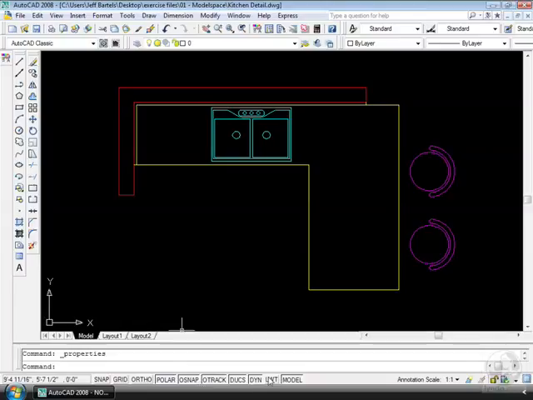Now, our status bar is located right down here, and if we look at the left-hand corner, I can see some numbers. These numbers actually represent the current location of our cursor. Notice as I move my cursor around in model space, those numbers change. Now, those numbers are actually called coordinates, and we'll talk about coordinates in a future session.